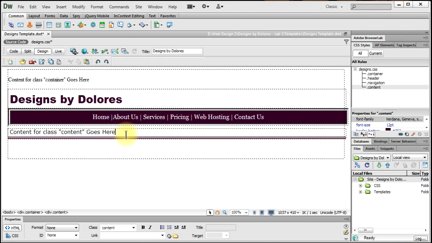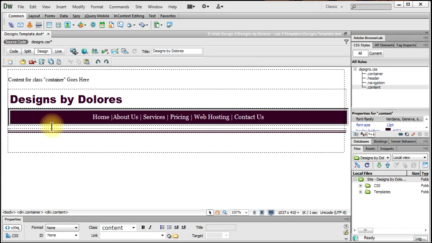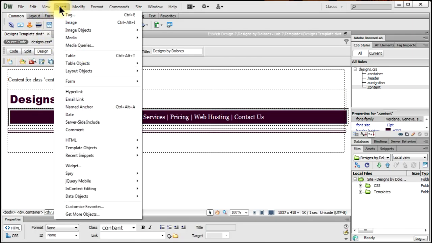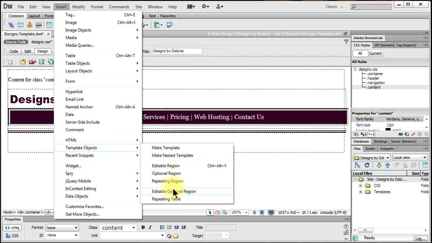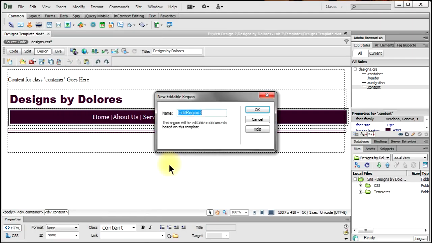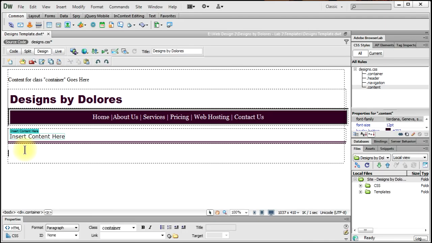I want to make sure I can add content here. So to do that, I'm going to backspace this placeholder text. After I get rid of this placeholder, I need to make it an editable region, somewhere that I can type. So you're going to go to Insert, Template Object. I want an editable region. I'm going to call this region Insert Content Here. And then click OK.